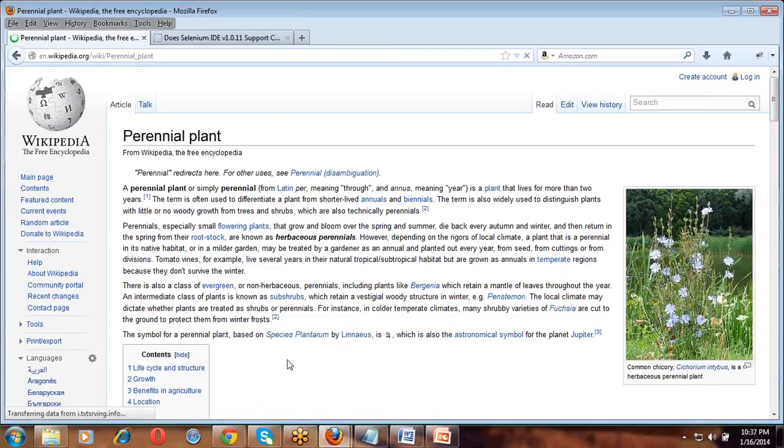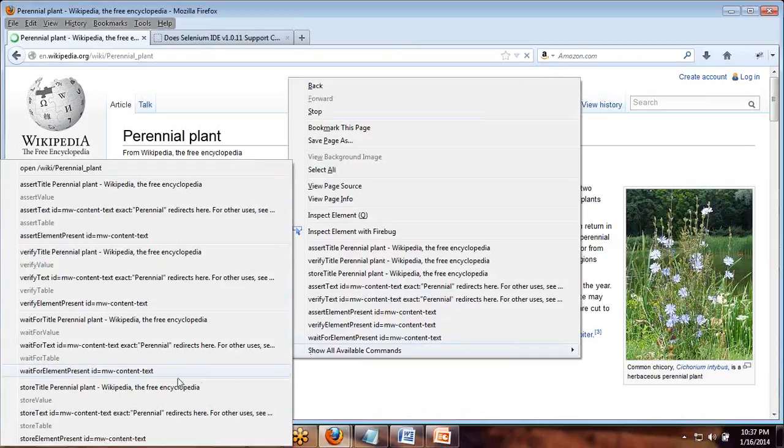So when I right click on any element and say show all available commands, when I say wait for text, it will wait when I record the steps, or when I use this command in the Selenium IDE test case. When I say wait for title, it will wait for the title to be present, or it will wait for the title to get loaded onto the page.